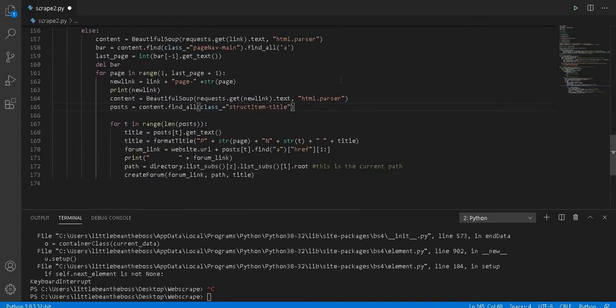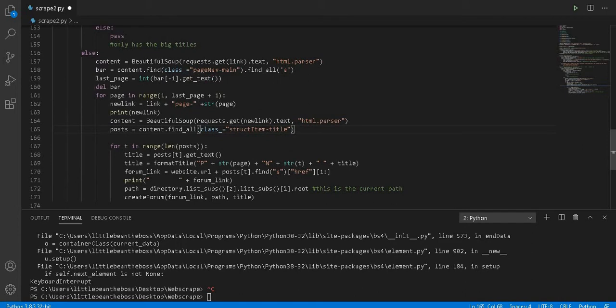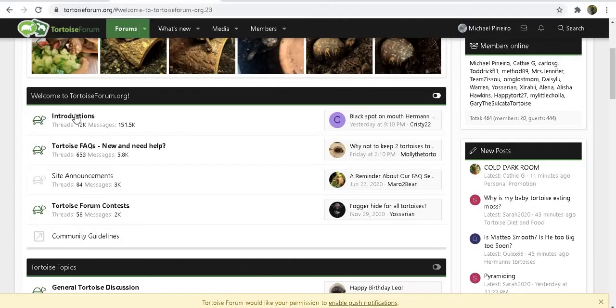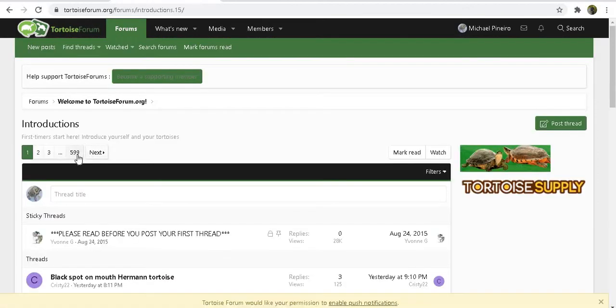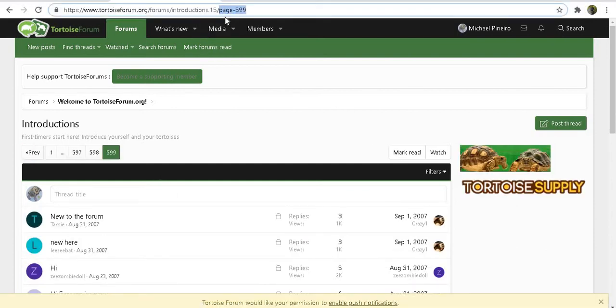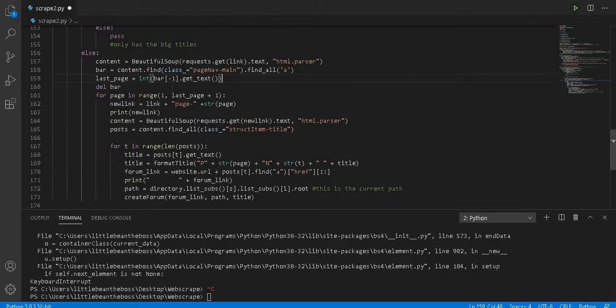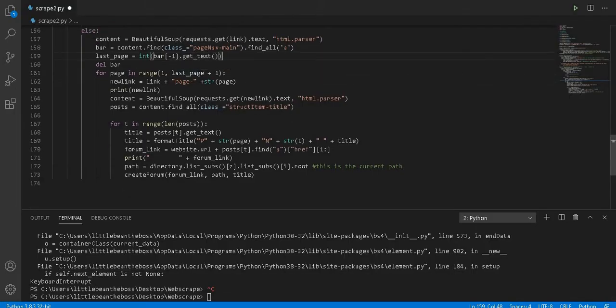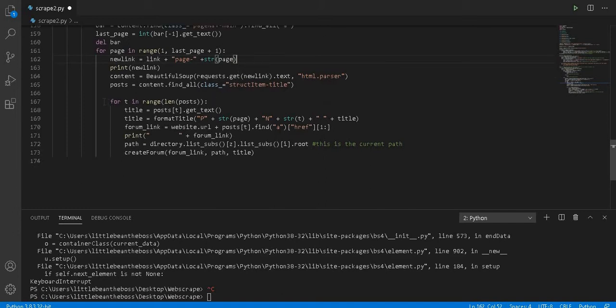When it's all forum, basically what it does is it finds the last page, which is visible right here. When you go to the last page, they index it like this, which honestly isn't a very good practice, but it made it easy for me. So they just add page dash 599. So I iterate through that, and each time there's a page, I change the URL to add that extension to the end of it, and then for each page, I go through each post, and I call this function, create forum.